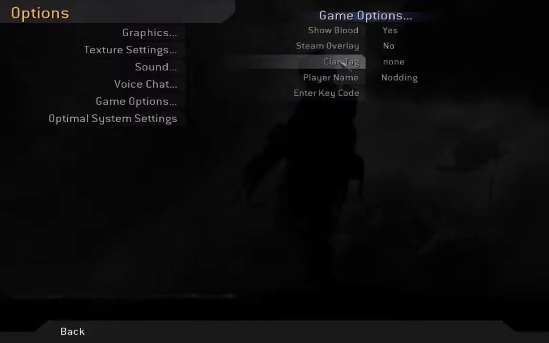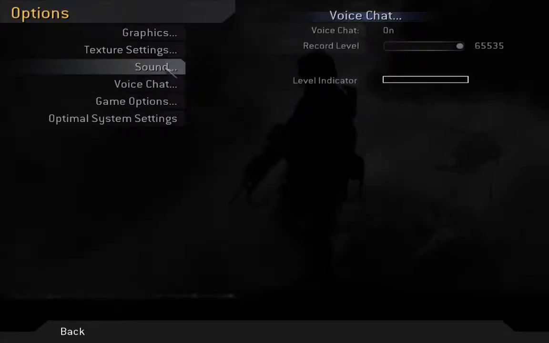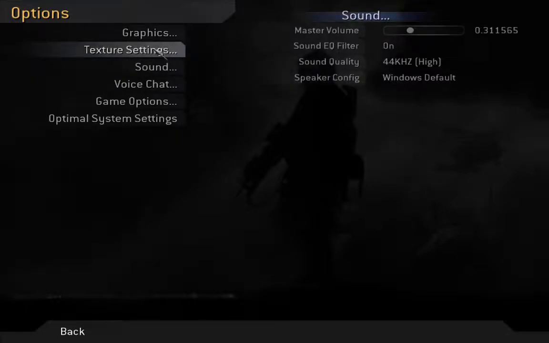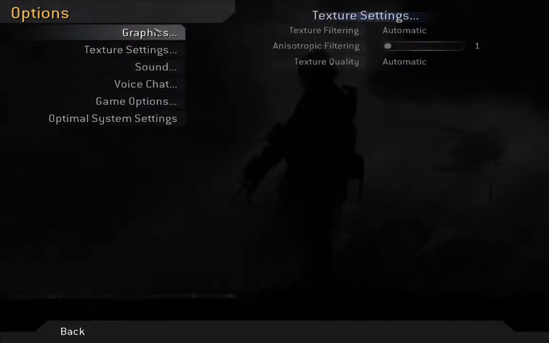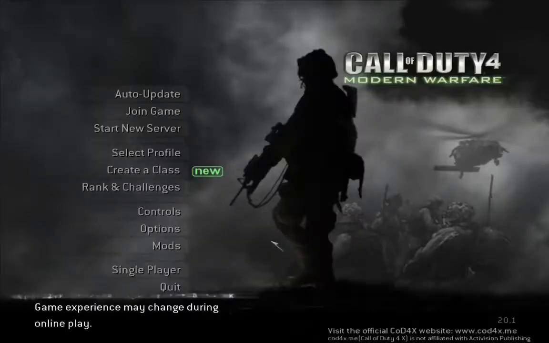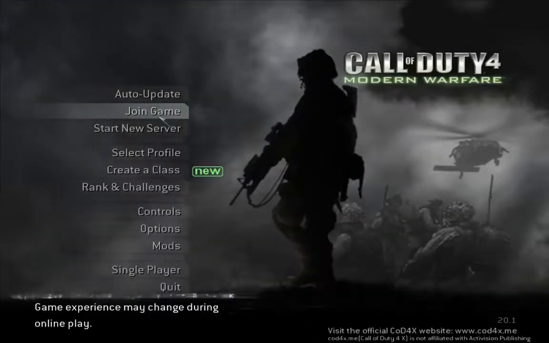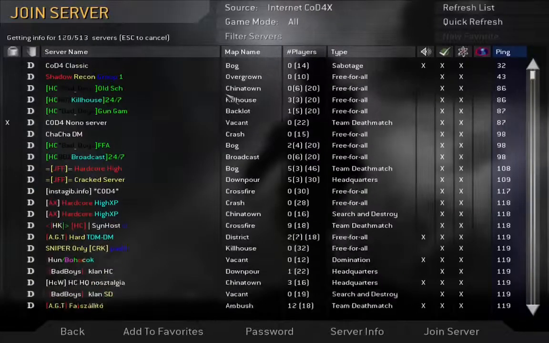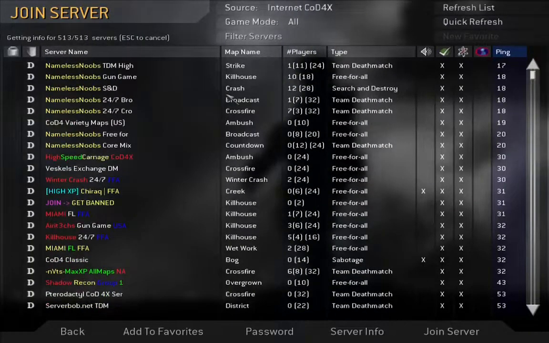Hi all, this is a quick tutorial in which I will be showing you how I was able to get COD4x to run on Linux, specifically Linux Mint 20.2, which is based on Ubuntu, which is based on Debian. As a disclaimer, I am not affiliated with COD4x, but I like playing the mod, and I found a good workaround to get the client running on my Linux machine.